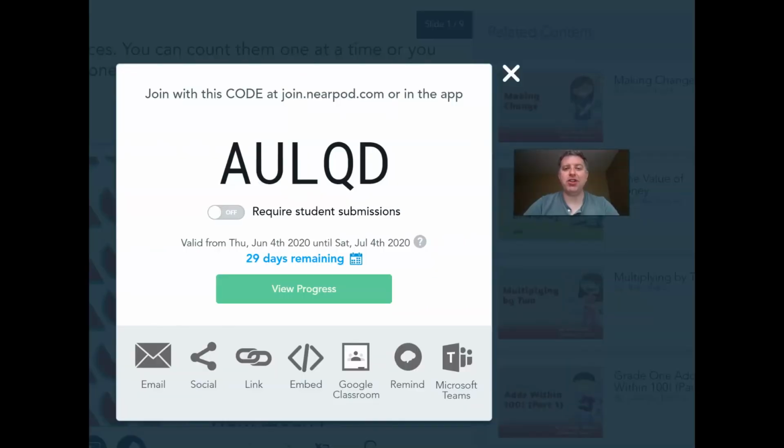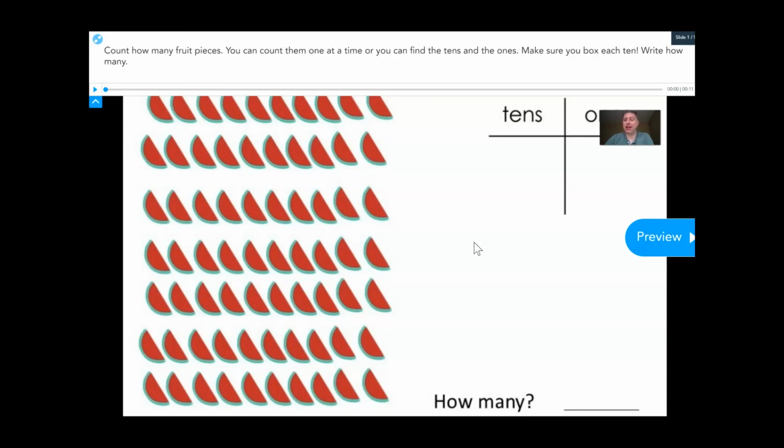Okay, now it's time for you to show what you know. Hop on Nearpod and enter code AULQD. If you have the Nearpod app, this will help you find the lesson. If you click the link below this video, you'll go straight to the lesson and you don't need this code. Here is our Nearpod lesson for the day.